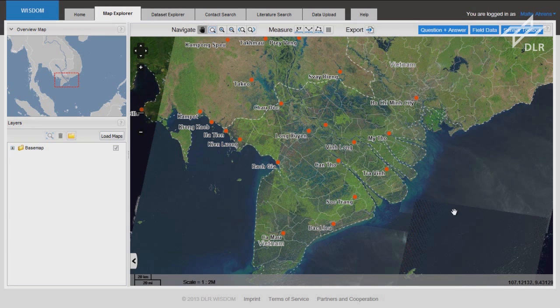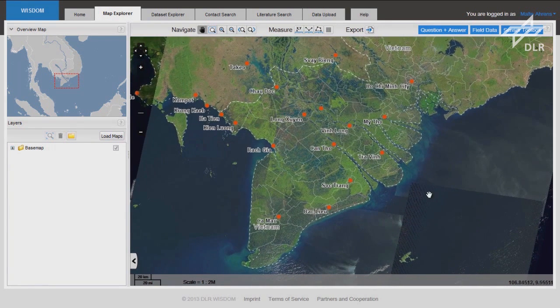And the third feature is, as you have seen when I was panning on my way through to the north, the system is expandable to cover other areas, be it the Mekong Delta, the Red River Delta, or other areas of your interest. If you would like to have further information about this nice tool, I recommend that you visit the website of our project, the Wisdom website, which is at www.wisdom.eoc.dlr.de.